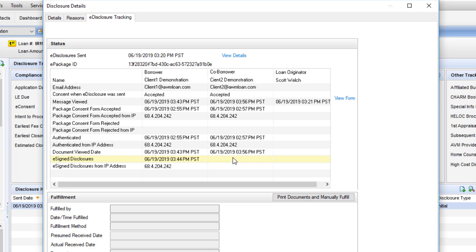We always need signed disclosures dated within 3 days of loan application to submit a loan. So it's not enough that they viewed them, they have to actually sign them. So here's how the co-borrower got in that situation.